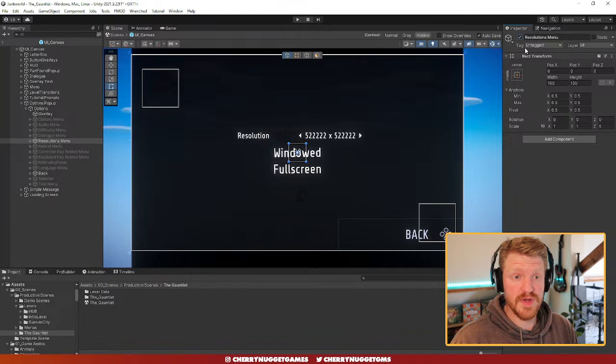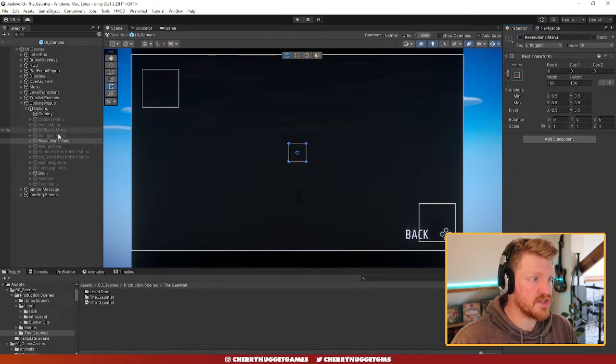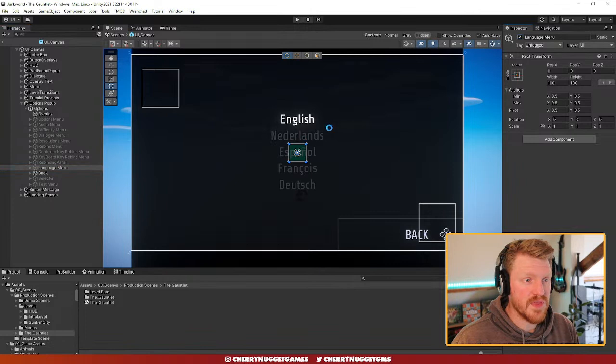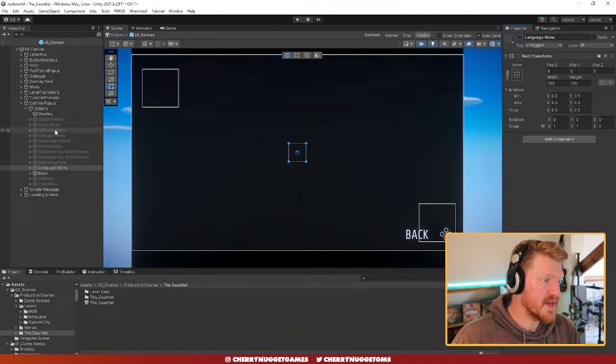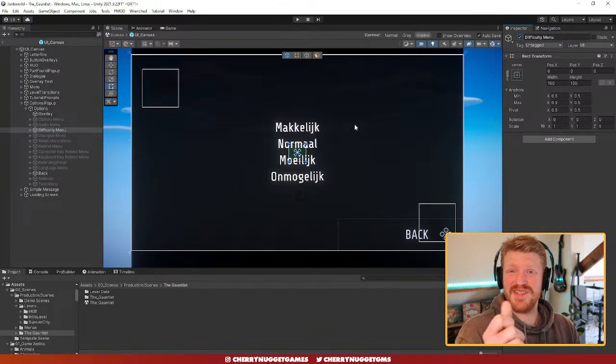I think this is the best way to do it, because for instance, for the language menu right here, I have these separate options. Actually for a language thing, that might be easiest, because it gives you a clear overview. But for things like the difficulty, that might just be a toggle to go like easy, normal, hard, impossible, and go back. Oh, it's in Dutch.